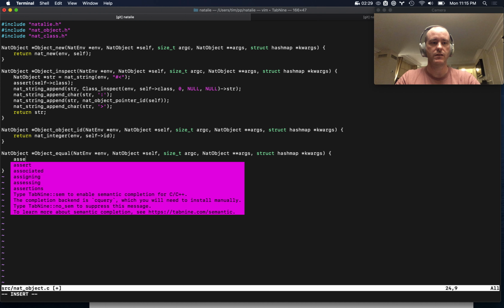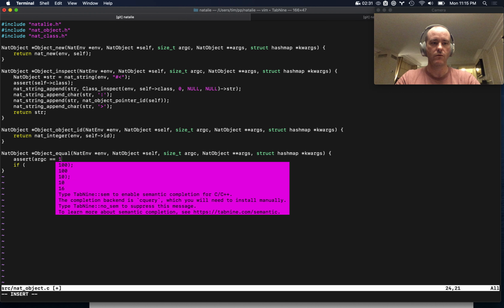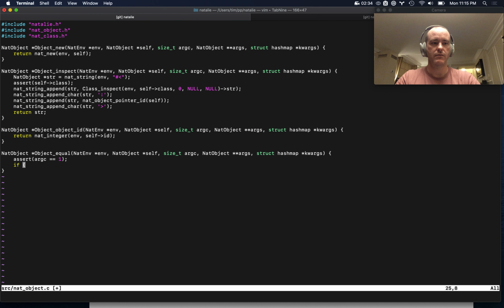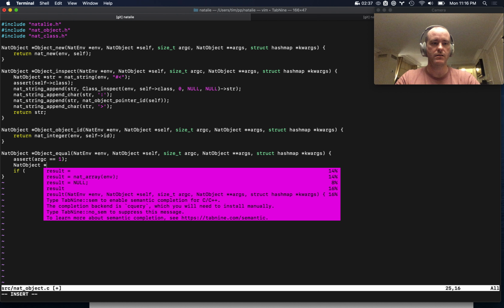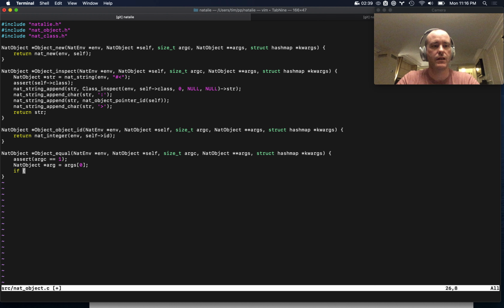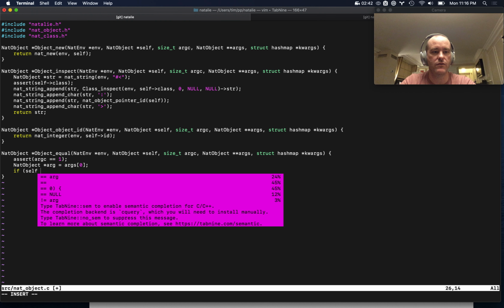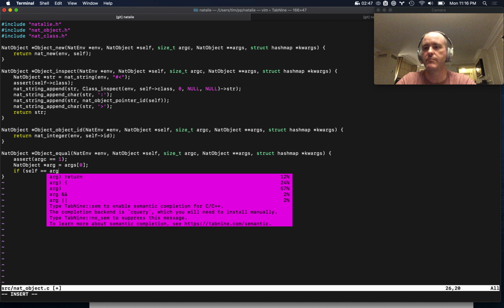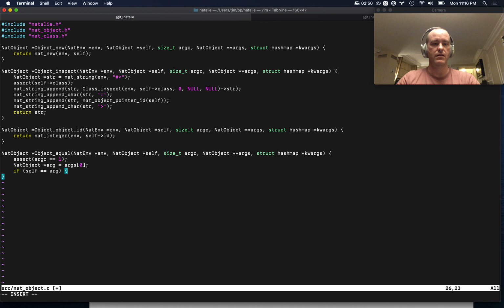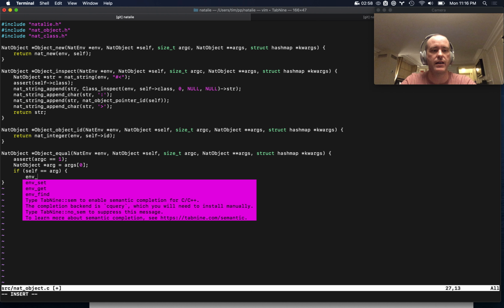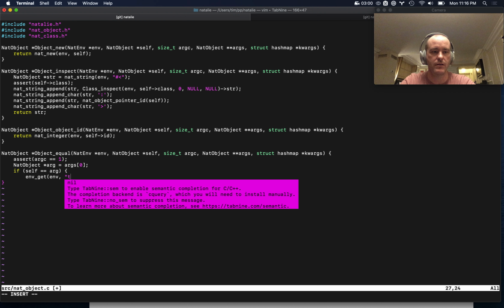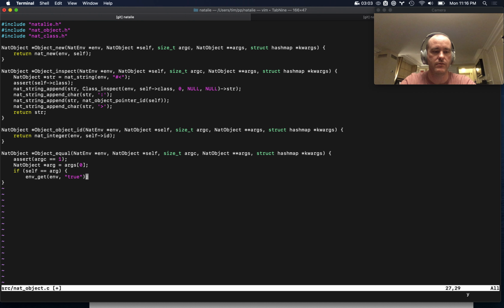So we're going to assert that arg count is 1. And then we're going to get the arg, object args. We're going to say if self equals arg, if it's literally the same pointer, then we're going to return true, but not true in C. We're going to return our true object. And the way we do that is we look it up by its name, just like a variable. And if not, we're going to do false.